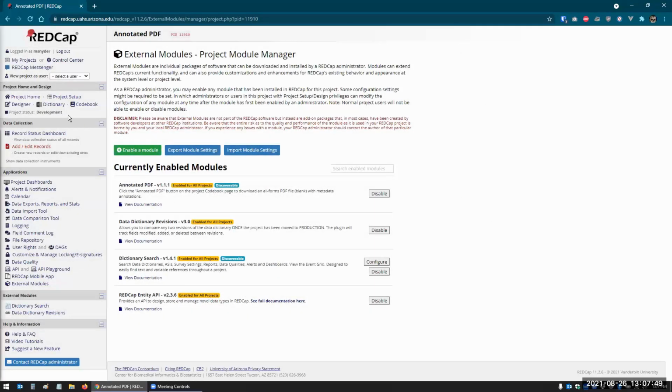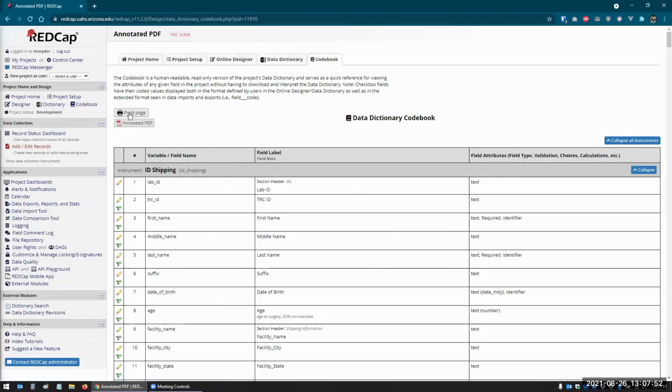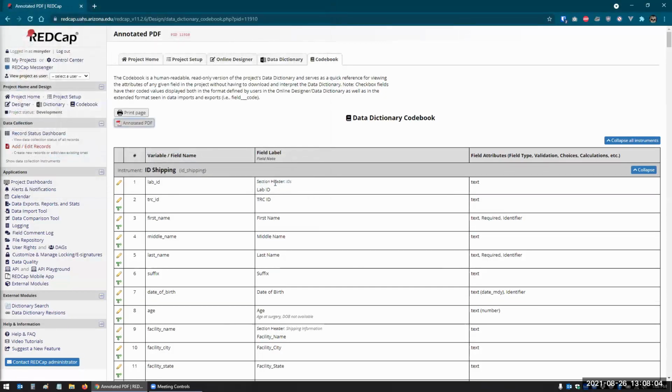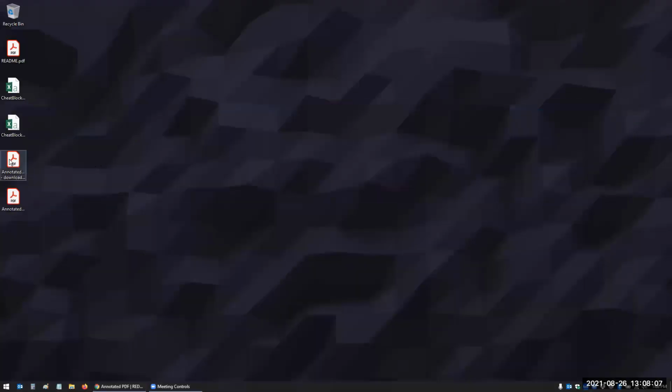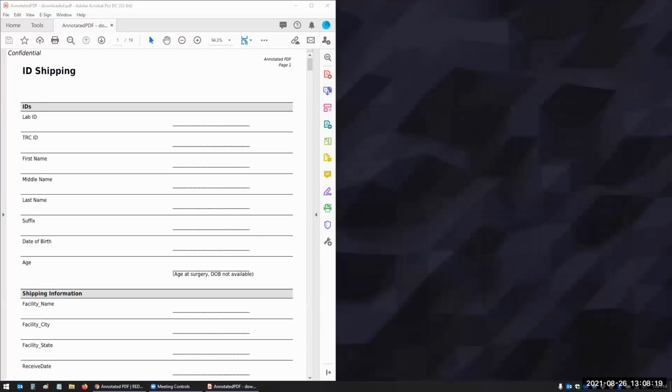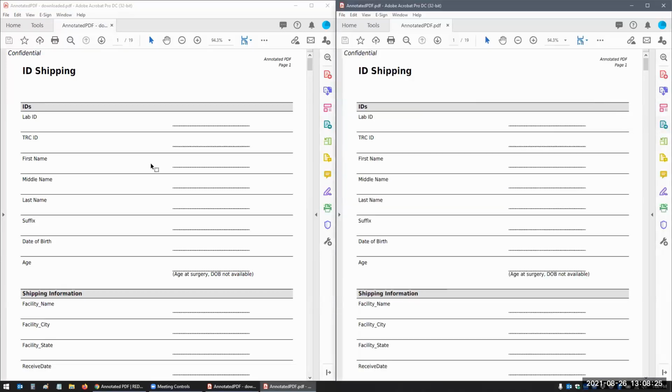And so now if we go to the code book, you can see here now that it's added a button for the annotated PDF. And now if we click that button, it's the exact same thing. So I'll save that. And to show you that it's the exact same thing, I'm going to open up the PDFs. So here is the annotated PDF that I downloaded from the download button. And then here is the one from the annotated PDF external module. They're both 19 pages long. They're exactly identical. I've gone through this.